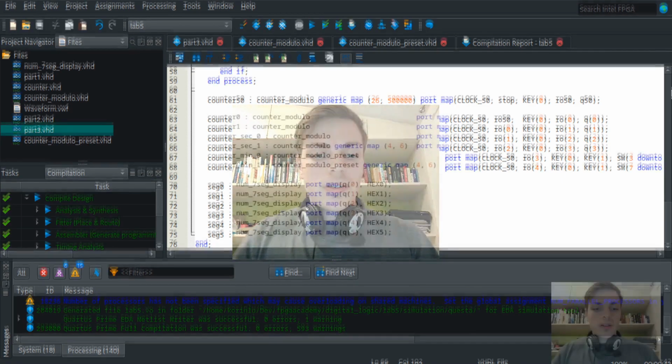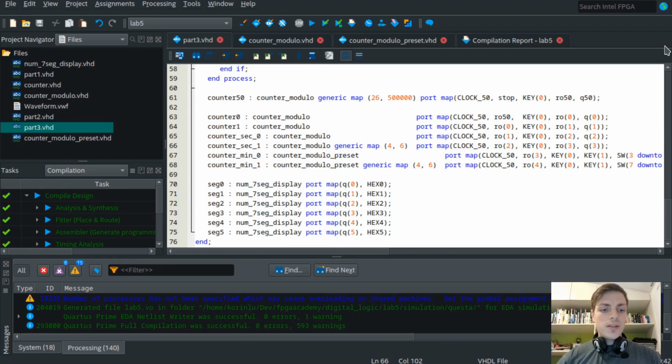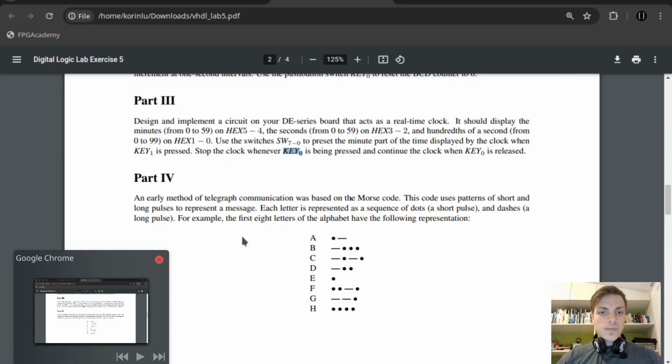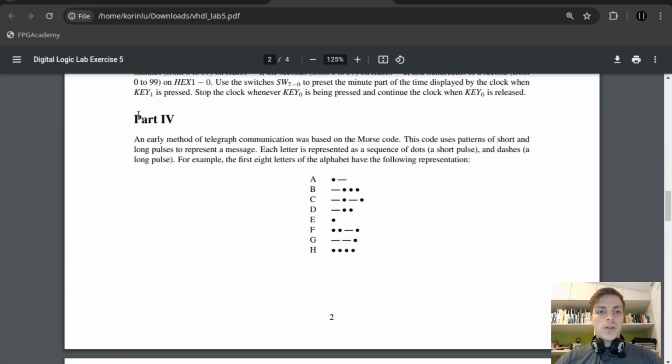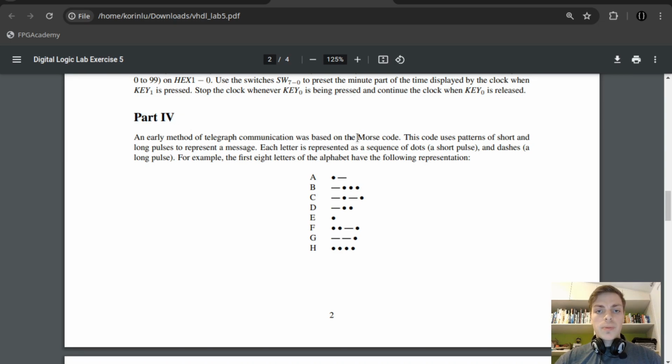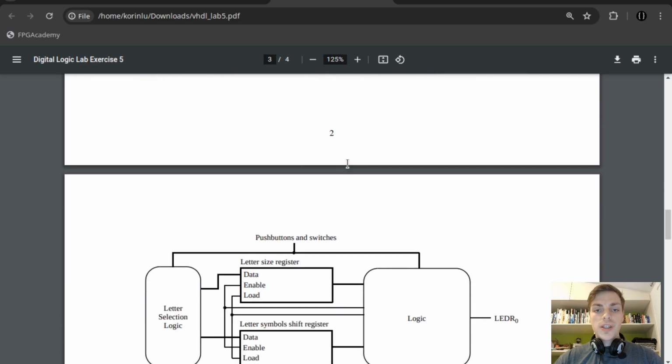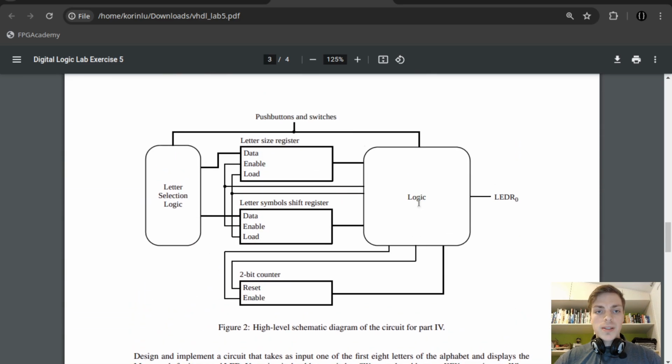So that's all for part 3. And next time we will look at part 4. And in part 4 we will try to implement Morse code in VHDL. We will try to implement this circuit.